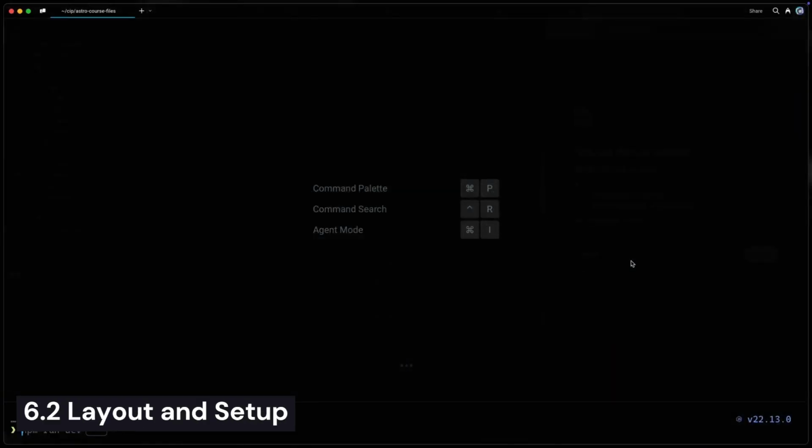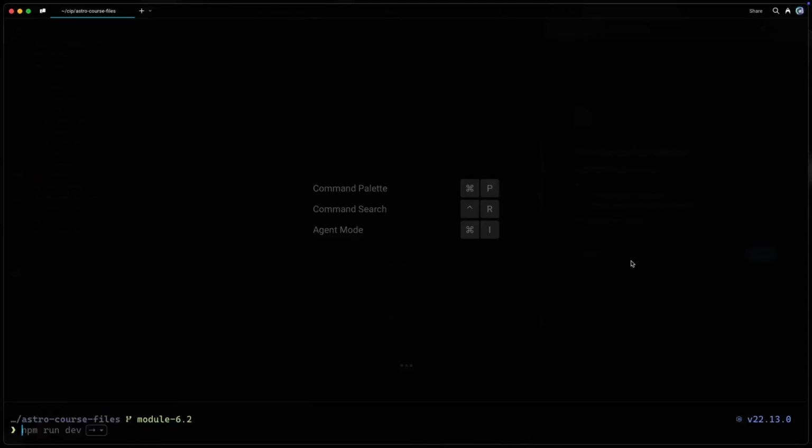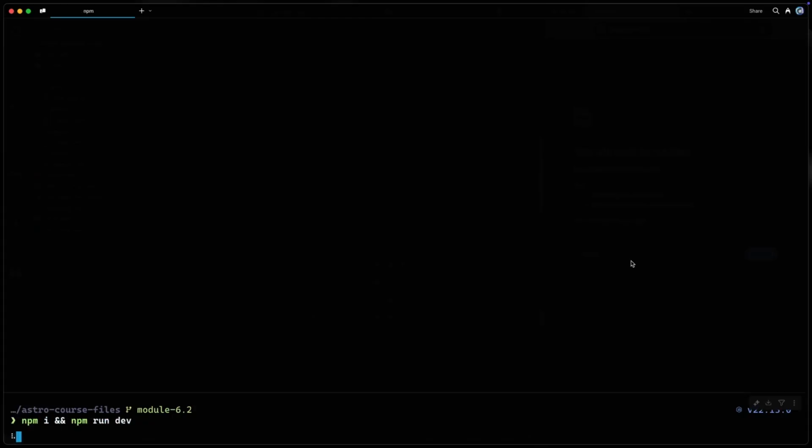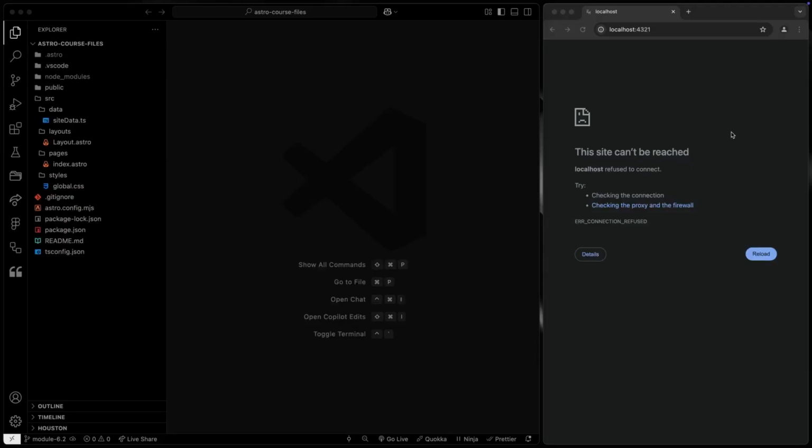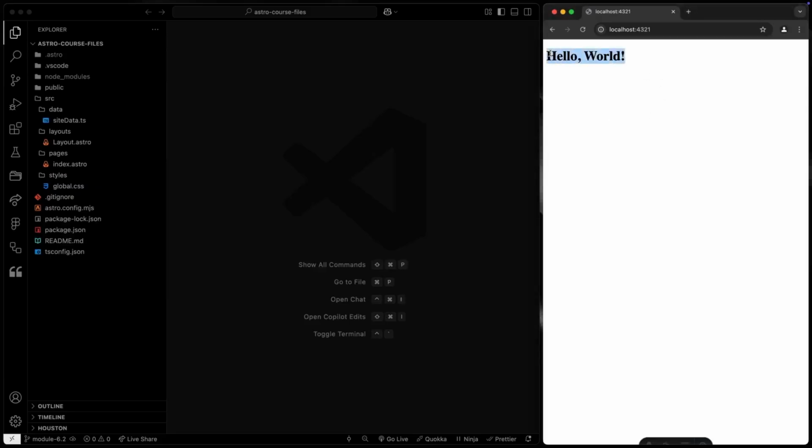Let's get started by downloading the code, installing everything, and then getting everything up and running with our layout file. Now, I've already navigated to the folder where I've placed the downloaded files here, so I can just npm i, that will install everything, and then I'm going to npm run dev. This should install Astro and then get up and running with our dev server. Okay, so there we go. If I come over here and refresh, you'll see that now it says hello world.